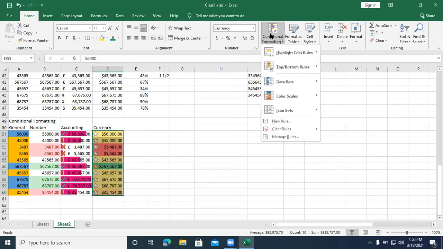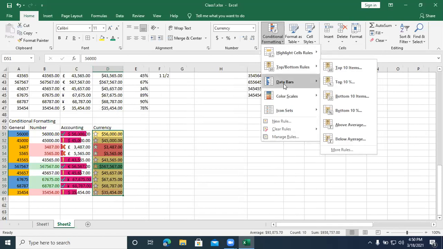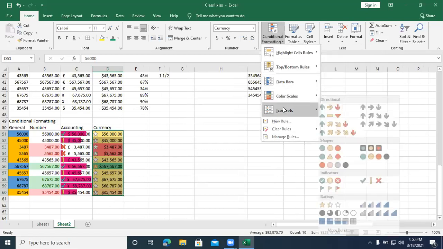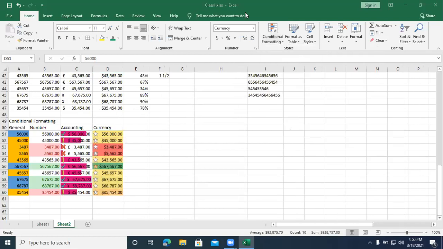So any doubts in this conditional formatting? Highlight cells rules, top and bottom rules, data bars, color scale, icon sets. These are the 5 different types of conditional formatting we applied. Any doubts?